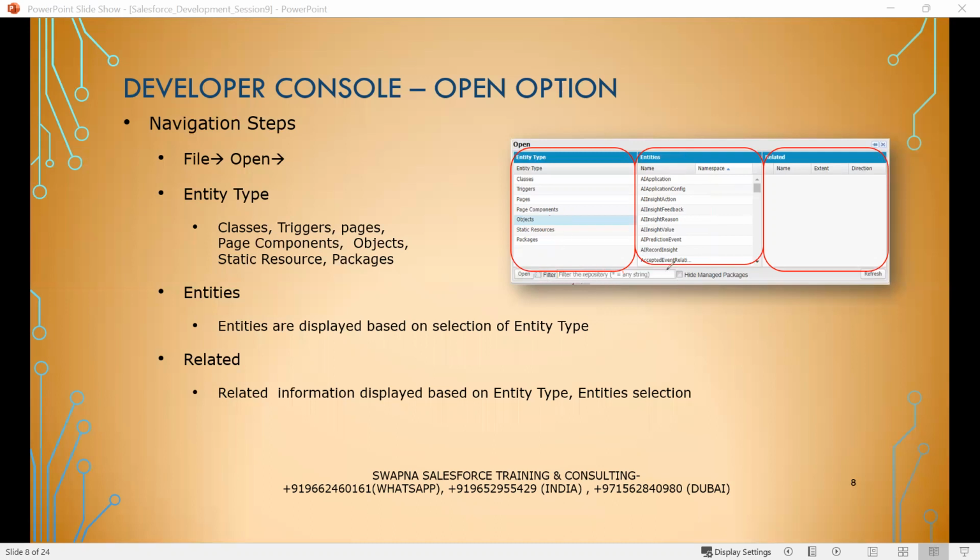And the next one is hide managed packages. Because when we click on objects, it also shows us the objects that are from the managed package. I'll come to this later, because we need to understand what is the managed package and what is the unmanaged package. That we will discuss later.